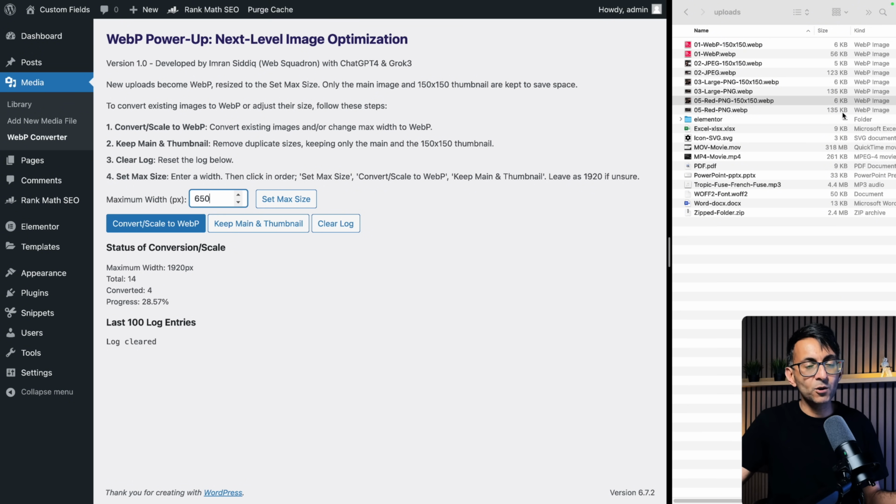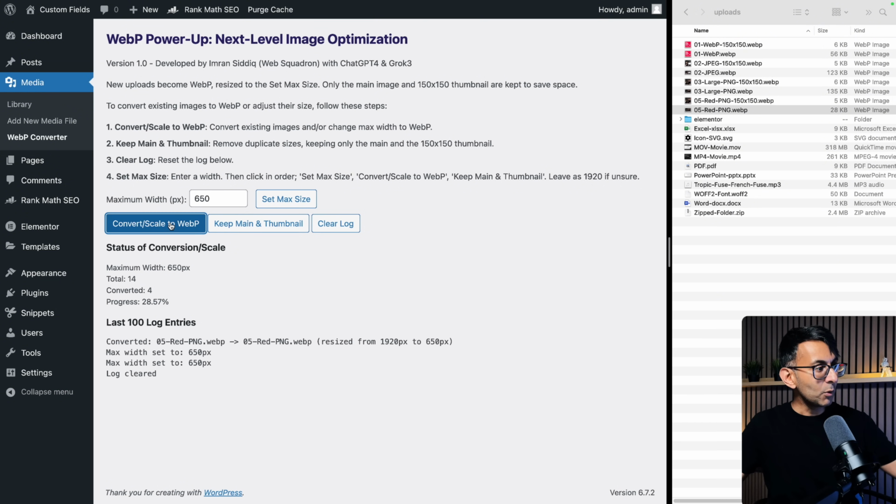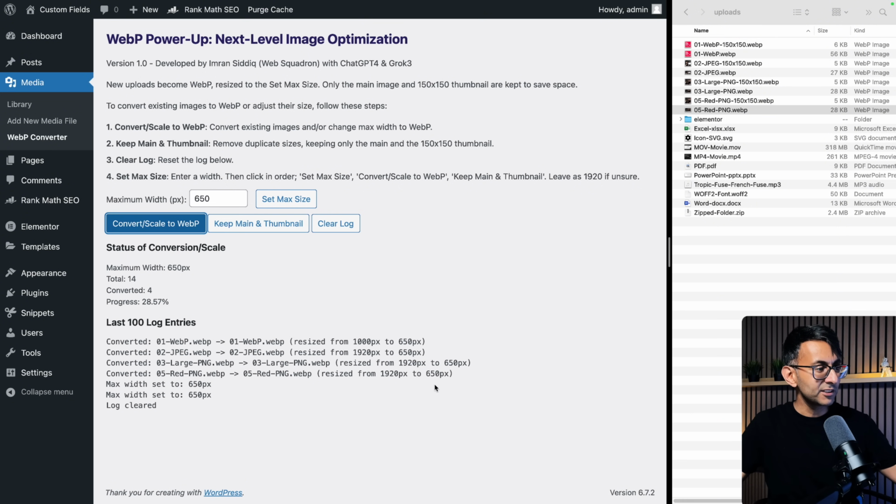And keep an eye on what we have going on over here with our sizes. We've got 135, 135, 123, and 56. So I'm now going to click set max size, okay? And it now says the maximum width is set to be 650. Then I'm going to hit convert scale to WebP. And what will happen is it's now going to start converting, and you can see it's converting them to 650.